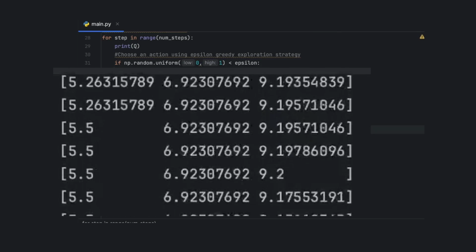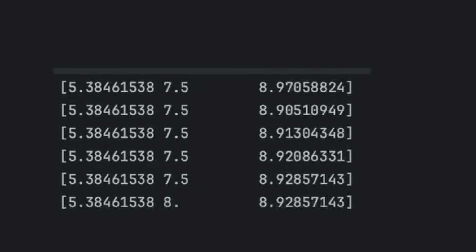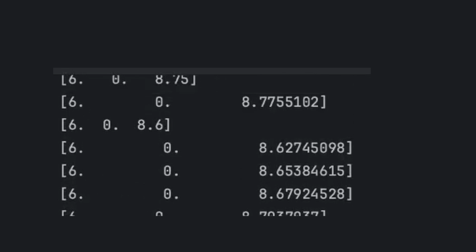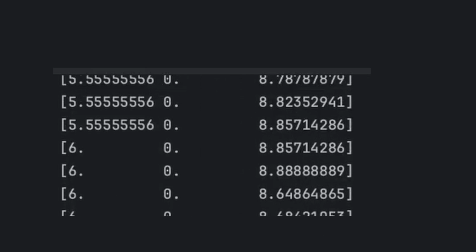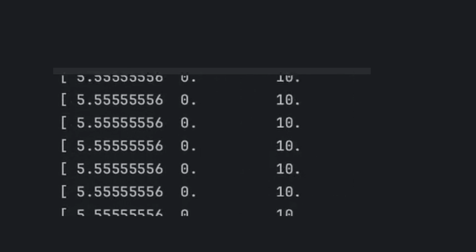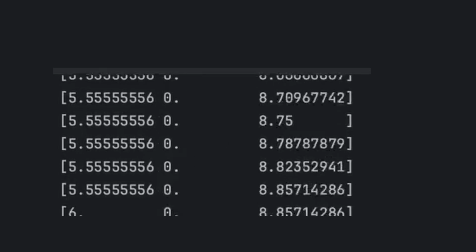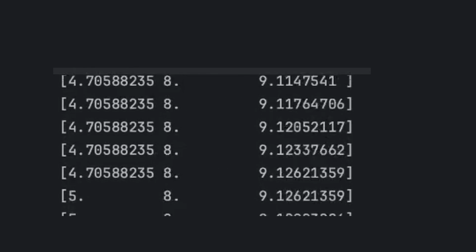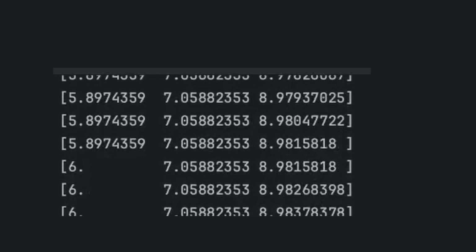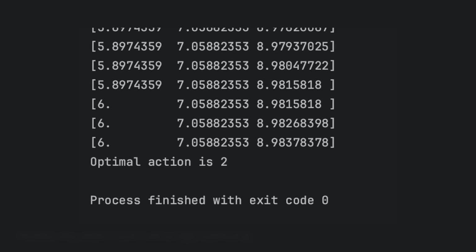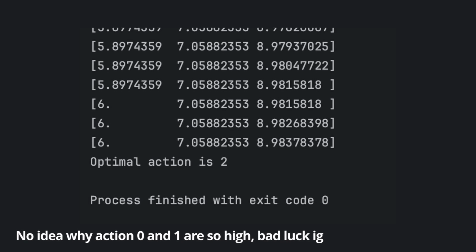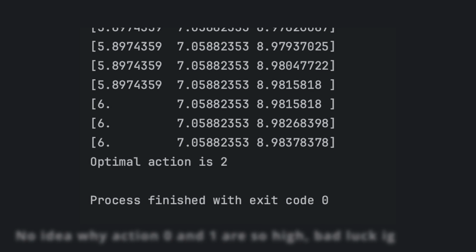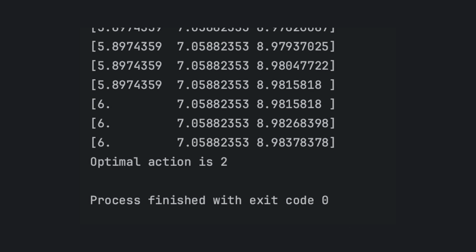As you can see, the Q values start at 0 and increase over time to fit the expectations. For example, the 90% one returns around 9, which is around correct, and the others return around 5 and 6, which is their expected Q value, and it outputs the best action, which is 2, which is 90%, so it is correct.